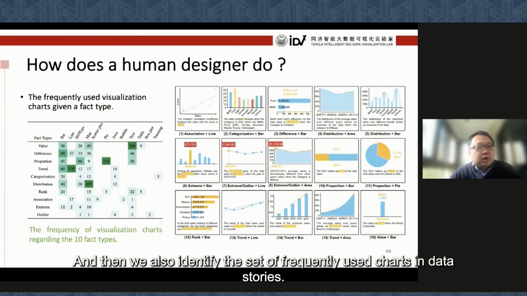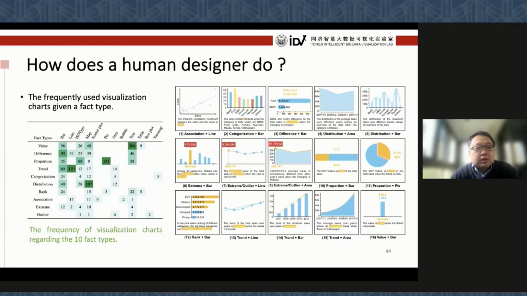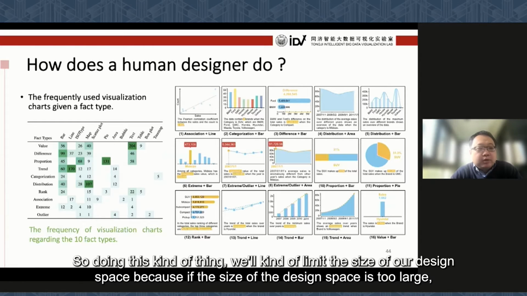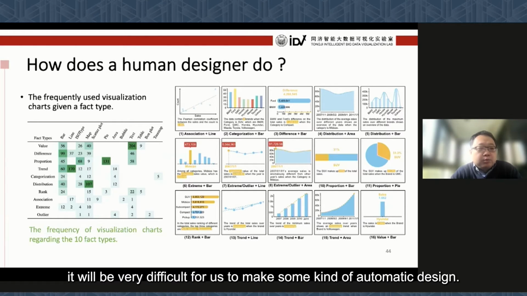And we also identified a set of frequently used visualization charts in data stories. Doing this will limit the size of our design space, because if the design space is too large, it will be very difficult for us to make a certain kind of automatic design.